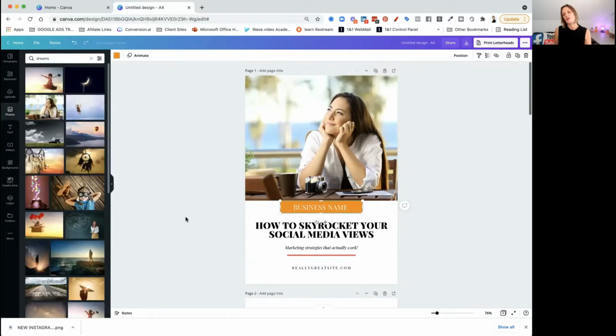If you want to change the text, you don't want to have business name there, do you? You want to have what your business name is, not their business name. So you just double click the text and you change that to your business name. Then you put your title here and you just keep going along until you've changed everything up.